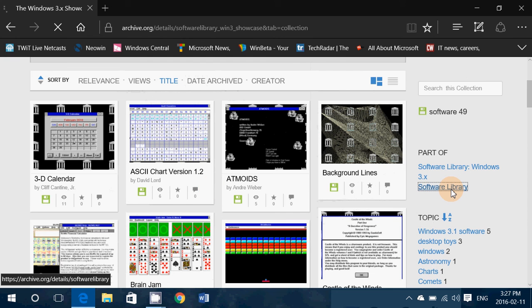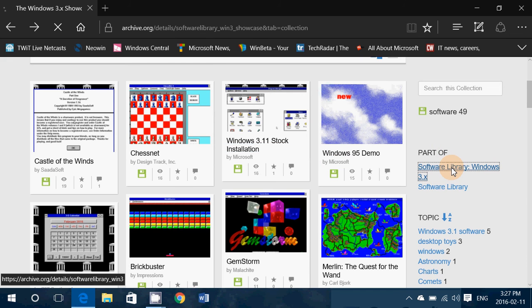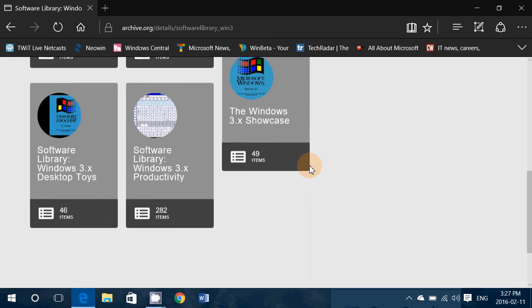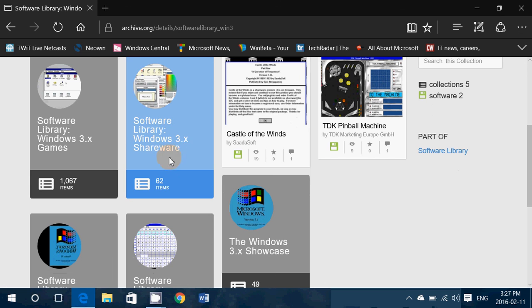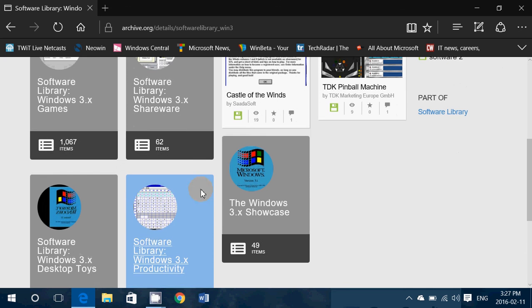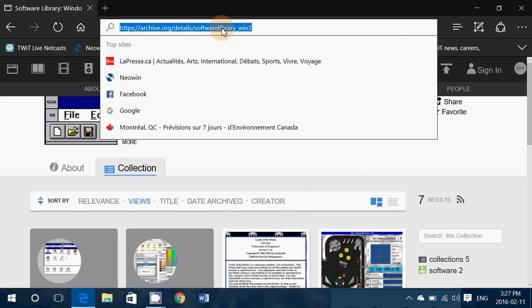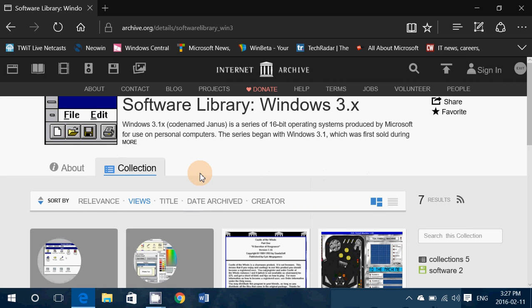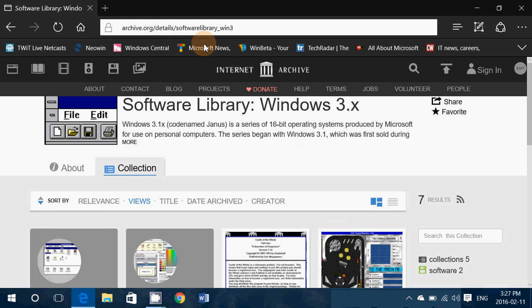So that's for sure. You're going to have a lot of stuff to check out. So for example, here if we look at software library Windows 3.x, here there's 7 results. So depending on what you're going to check out, it's in different categories as you see here. So here's software library for Windows 3.0, Windows 3 games 1000, library for Windows 3 shareware, library for desktop toys and productivity software, and of course Windows 3 showcase. Check that out. Lots of stuff to check out, and I'll be posting this link, which will give you the front page of the different categories that you can go to, and all brought by the archive.org website.